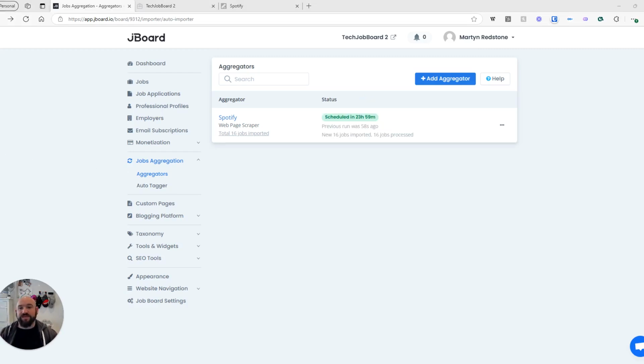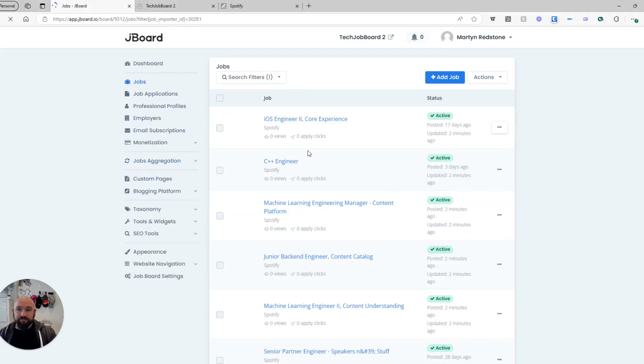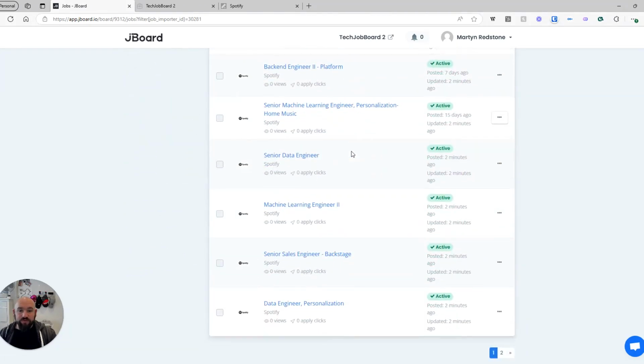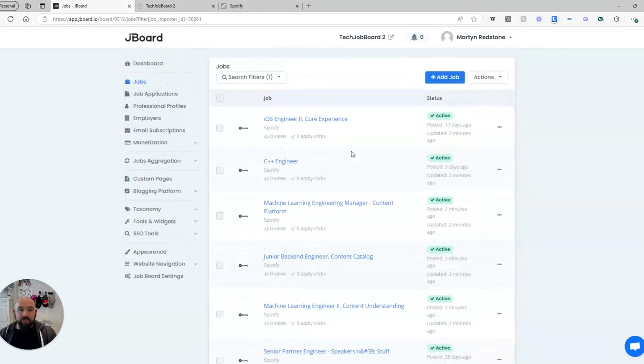And I'm back, and as you can see, the aggregator has now completed its first scrape, and a total of 16 jobs have been imported. Now you can click on this to take a look at what those jobs are, so let's have a look. And you can see that there, that they've all been brought in. They're all active on your job board.